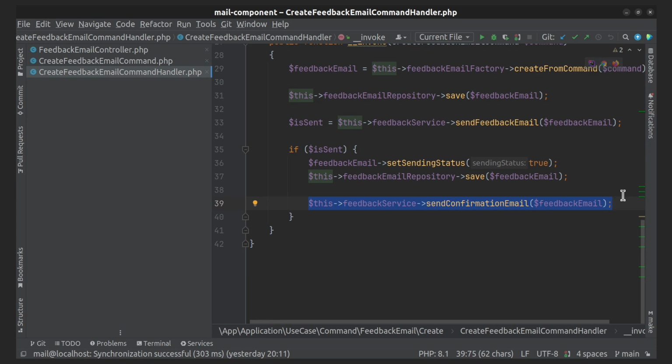We will not send a confirmation email to the user in this handler, because it is better to separate different actions between different commands and their handlers. Such as in our case, sending the main email and sending the confirmation email. This makes the code cleaner, more modular, and adheres to the single responsibility principle.